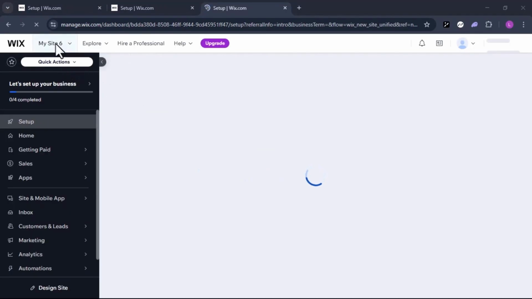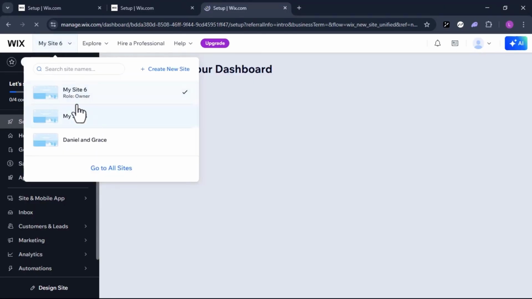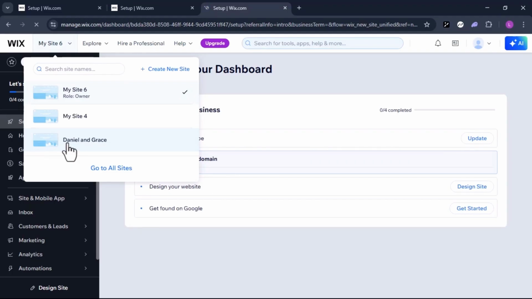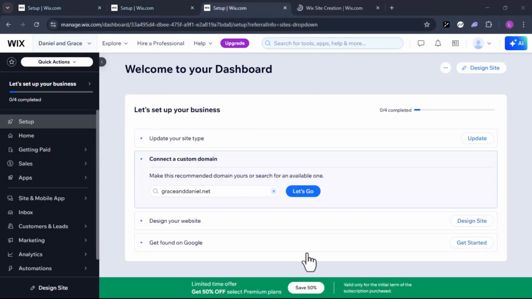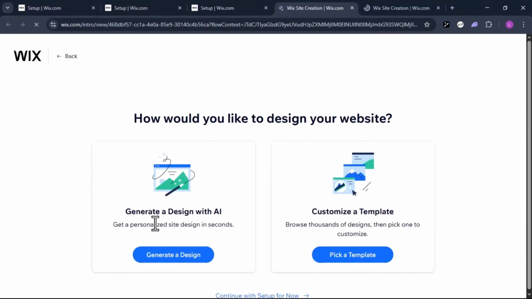So you can just come up here, click on my site. You can see the ones that I've already created. So let's go with Daniel and Grace, since that's the name we chose earlier. Alright, so the next thing you want to do now is just click on design site. So here you've got two options. You can generate a design with AI, get a personalized site design in seconds, which basically means Wix will ask me a couple of questions and then automatically create a wedding website based on my answers.